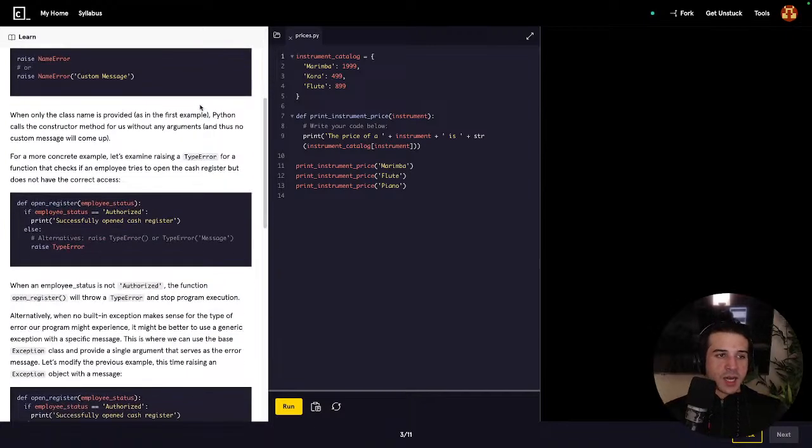When only the class name is provided, as in the first example, Python calls the constructor method for us without any arguments, and thus no custom message will come up. For a more concrete example, let's examine raising a TypeError for a function that checks if an employee tries to open the cash register but does not have the correct access.